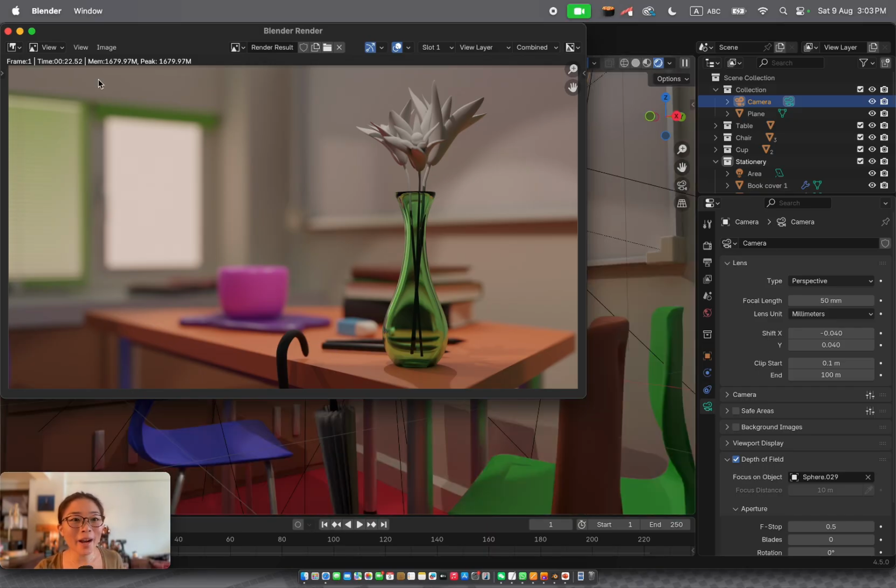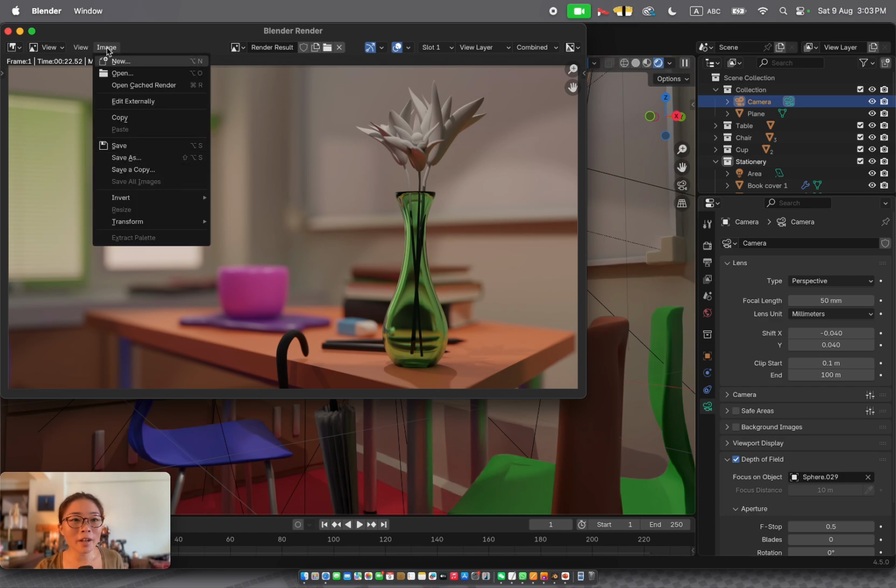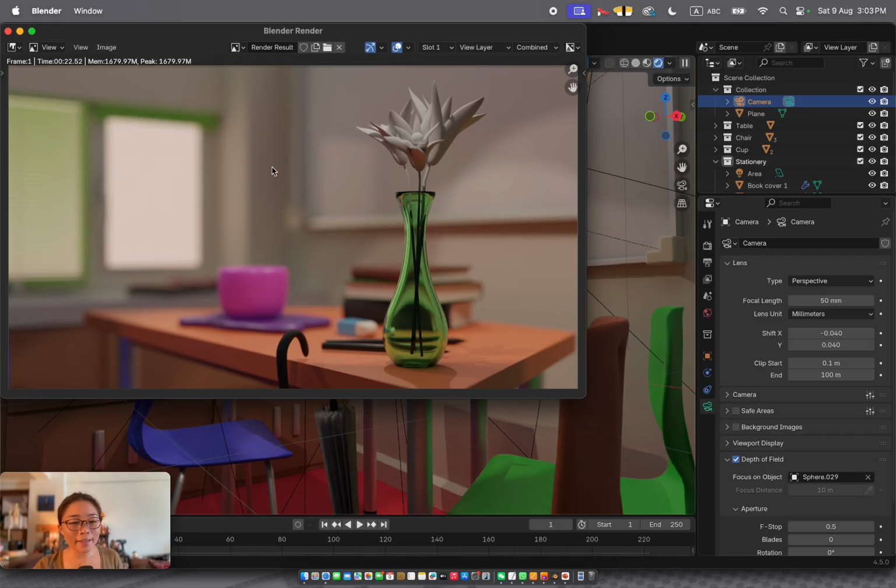So now you have the image rendered. You can go to image and save as, name the file you want, put it in the folder you want, and there you go. You have done many different kinds of rendering, from the orthographic camera view to the perspective camera view.